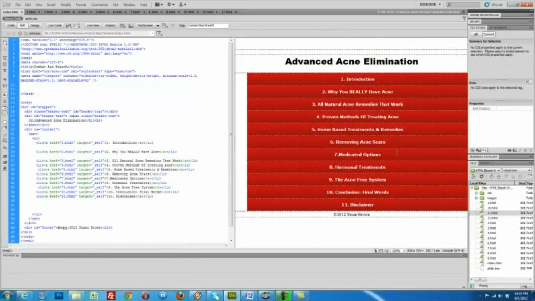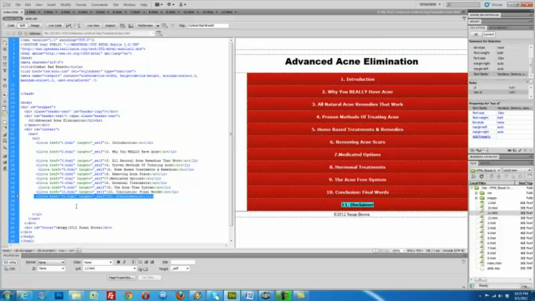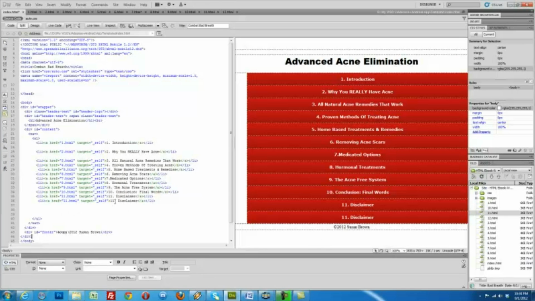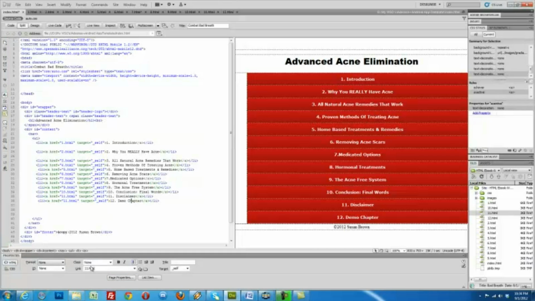Go to index, copy the last line, press enter and paste. Now we write 12 and our chapter name. Our chapter name is demo chapter, and this link is 12.html. That's done.